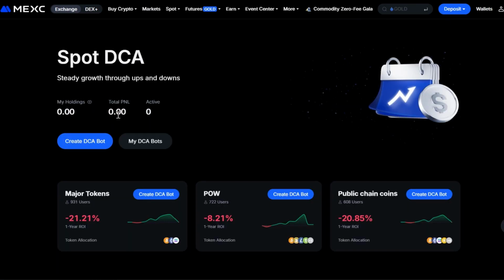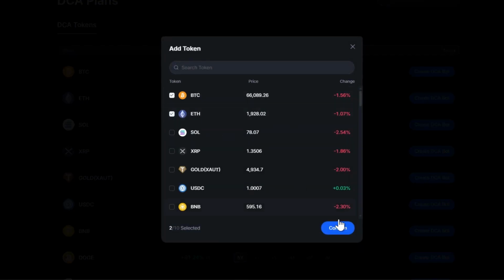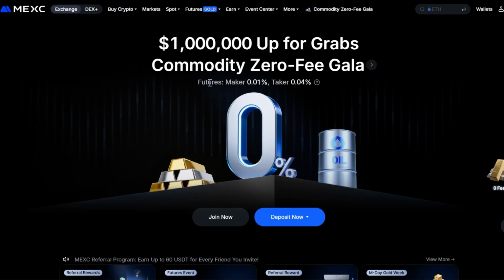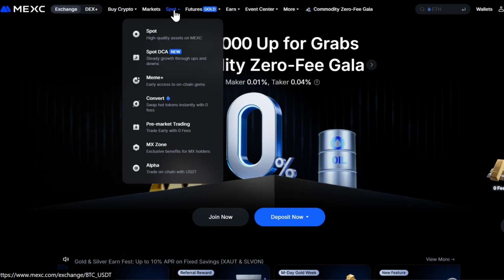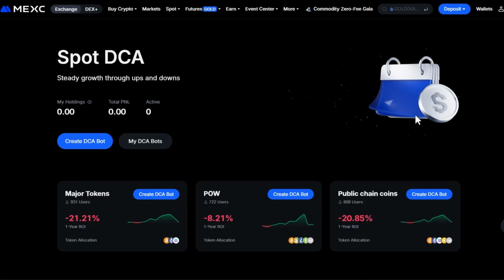The first bot we're going to cover is the spot DCA bot. This is perfect if you want to dollar cost average into Bitcoin, Ethereum, or any other crypto automatically without timing the market. To access it, hover over spot in the top menu and select spot DCA bots. This takes you to the dashboard. At the top, you can see your holdings, your profit and loss, and how many bots you currently have active.